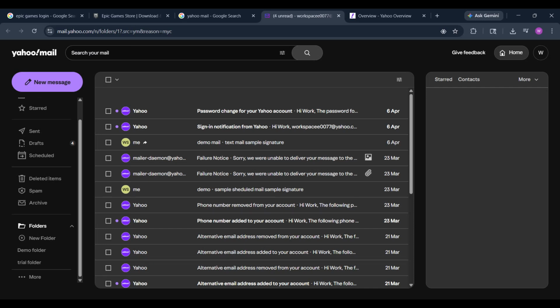If you want to quickly find all the emails that have attachments in Yahoo Mail, this video will show you the fastest way to do it. This is really useful when you're trying to locate files, invoices, photos, or documents without searching through your entire inbox manually.